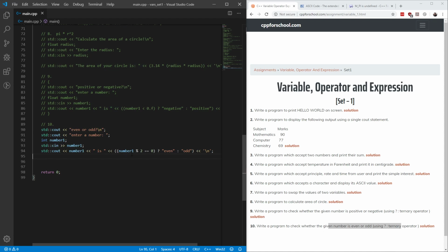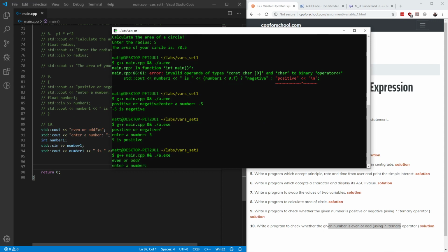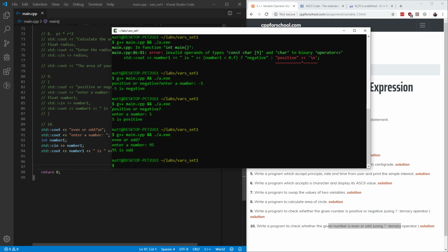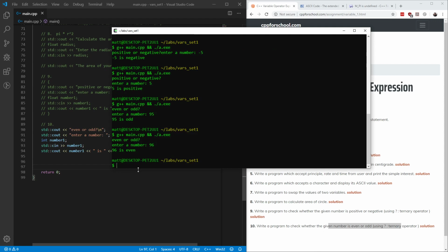And there we go. So basically what this does is a modulo. It divides by 2 and sees what's left over. So if it's odd, it'll end up equaling 1 and go to the second case and say odd. And if it's 0, it'll say even. So that should just work, and we'll be done here. So I'm going to go ahead and run this, even or odd, enter a number. Let's say 95. And it says 95 is odd. We'll do it again, and this time we'll say 96. 96 is even. Very good.